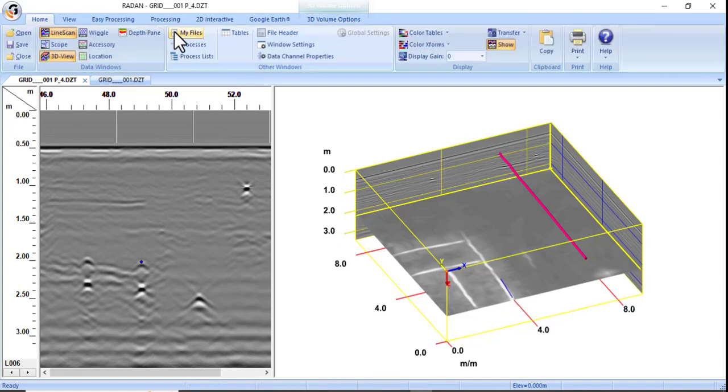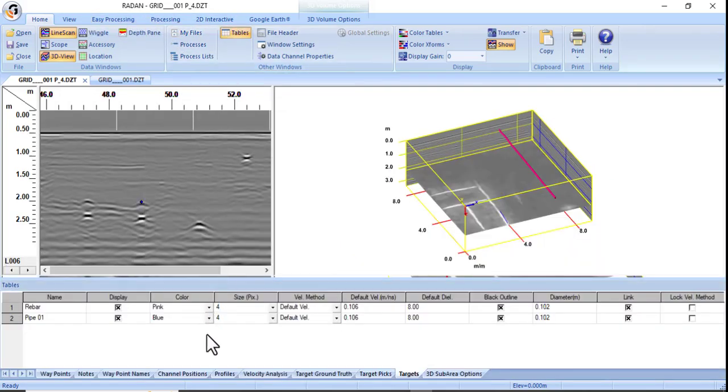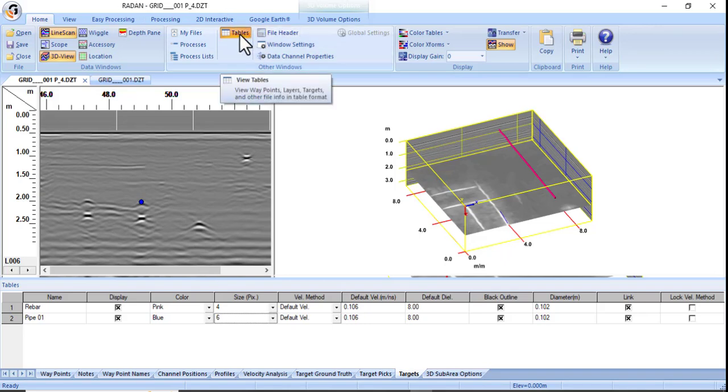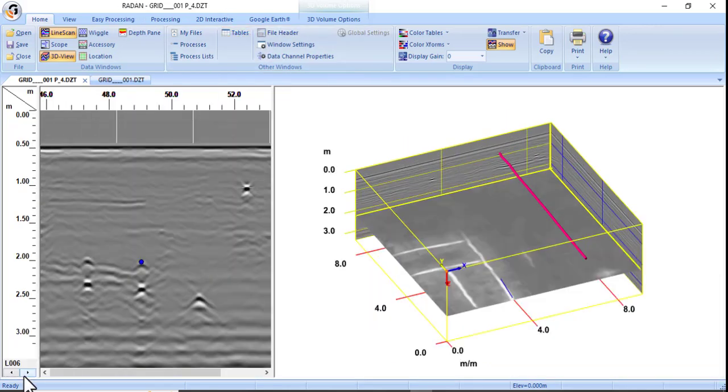I will go to the table and increase the size of that specific drawing. You can see that the size of the dot is changed, but the size of the interpretation on the depth slice is not changed, and this occurred due to maybe bugs in the software.